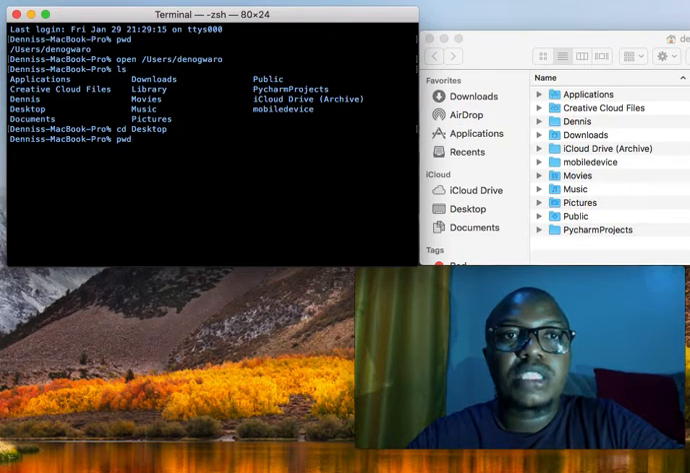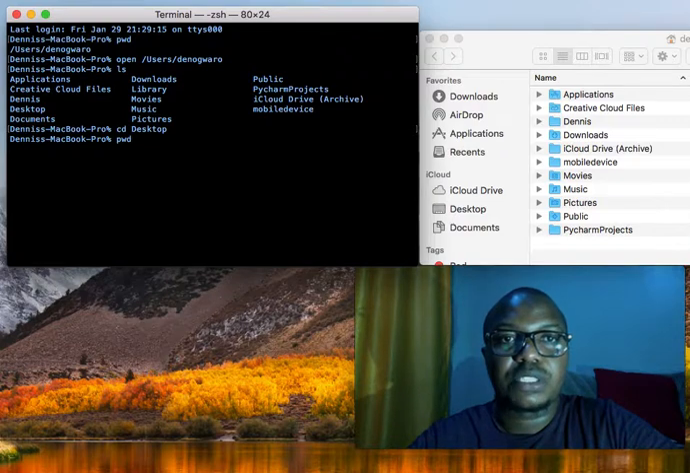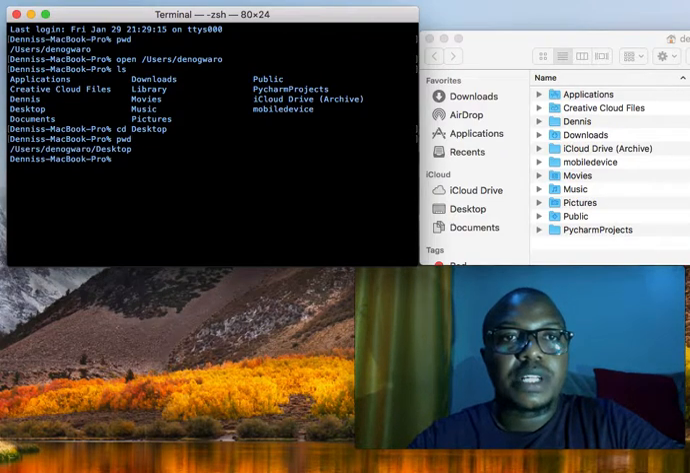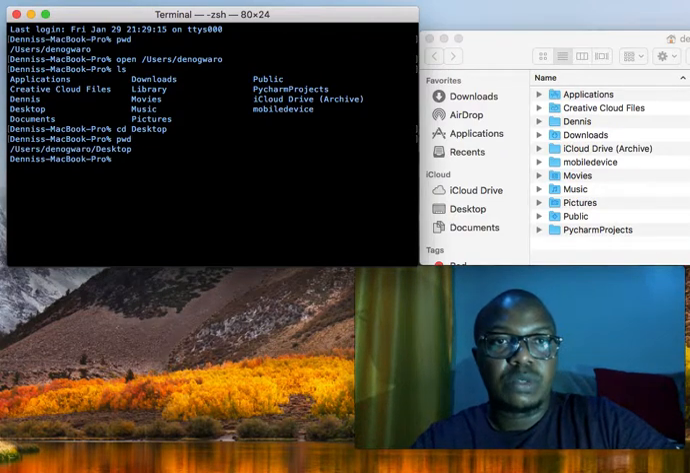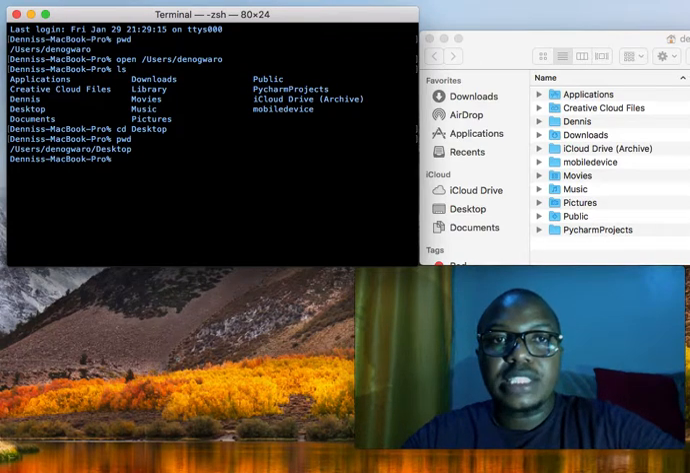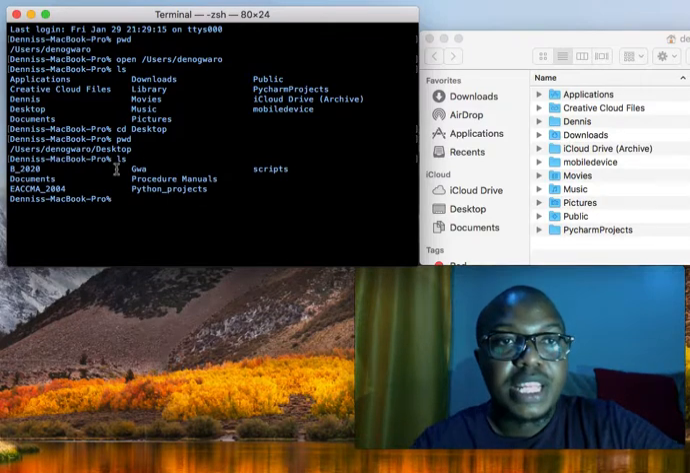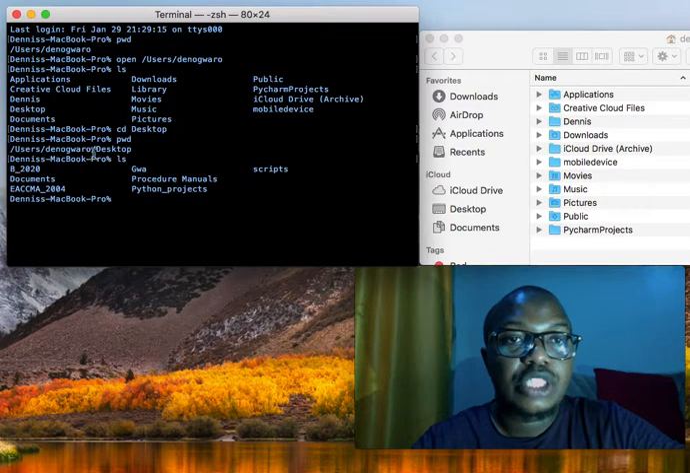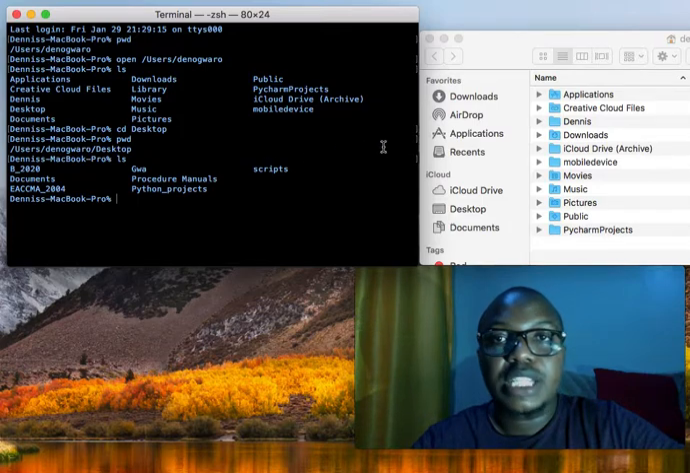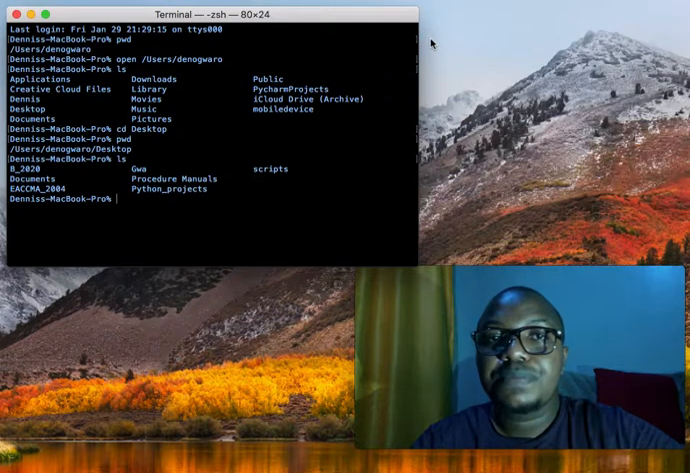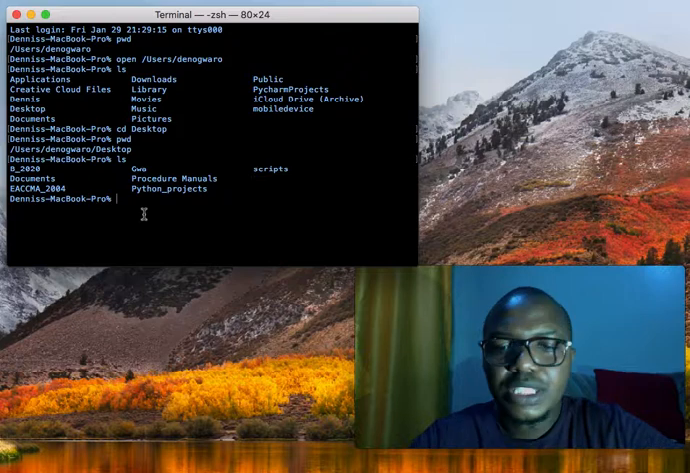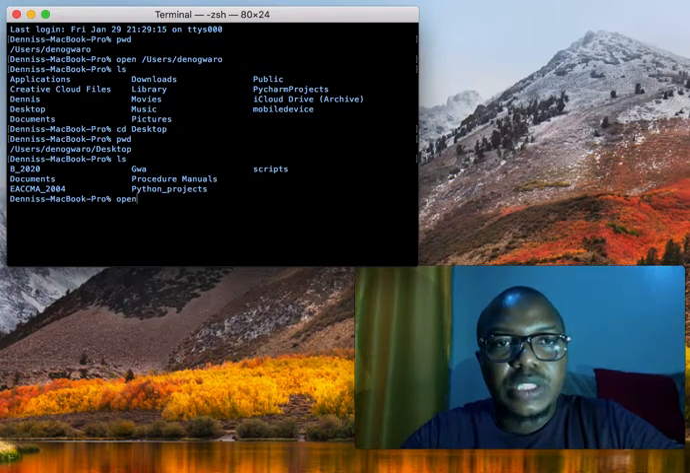Now if you want to make sure you are in this desktop directory, you can just write the same command that stands for print working directory, and you can see what is there. You can quickly decide to open that directory, or you can decide to view what is in it using the ls command. And here you can see what is actually in my directory.